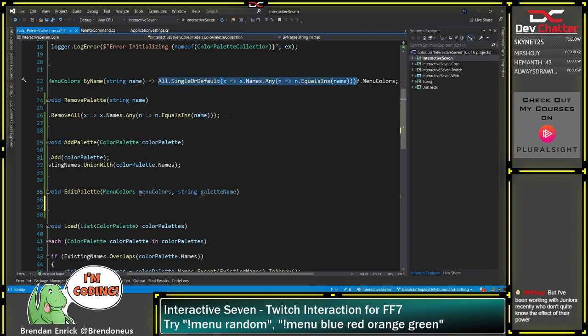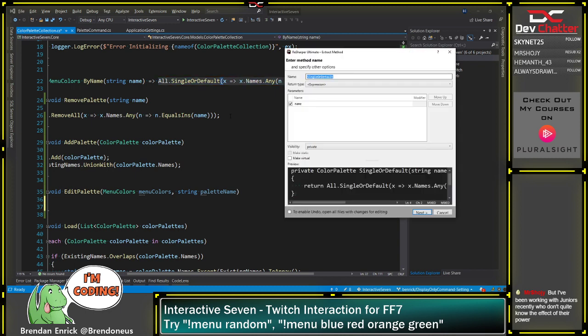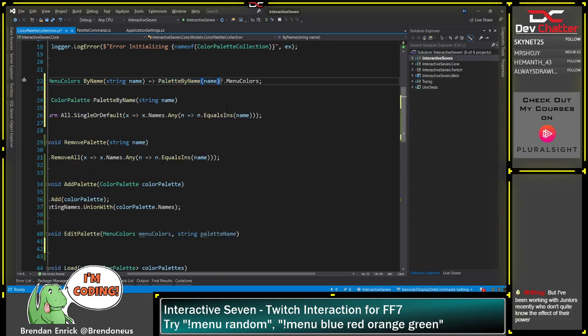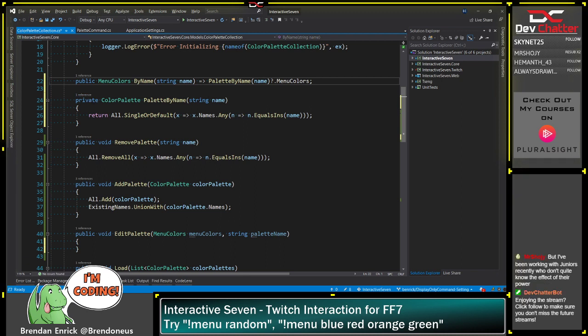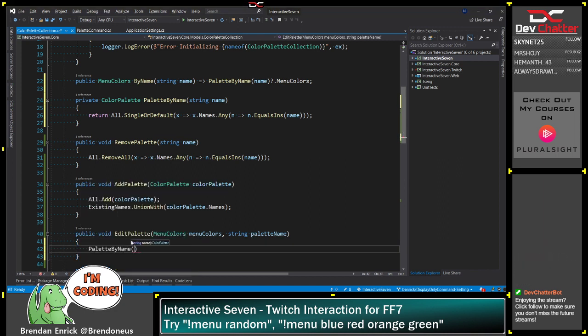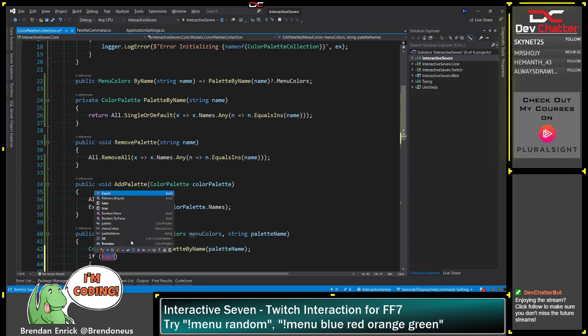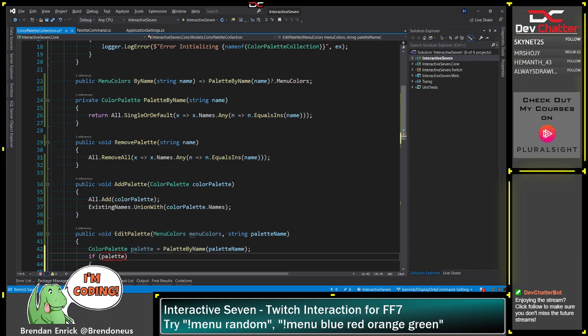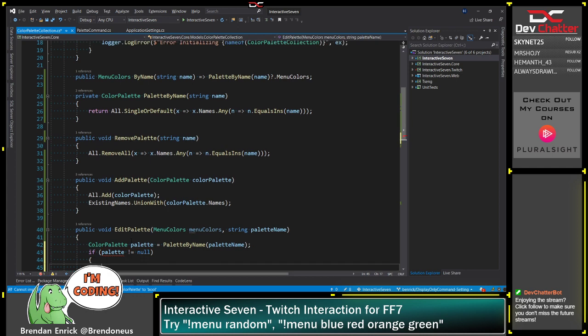Extract a method that's going to be called palette by name. Let's rename palette by name, yeah. Palette by name, name. Palette. Palette name. There we go. Palette's not null.